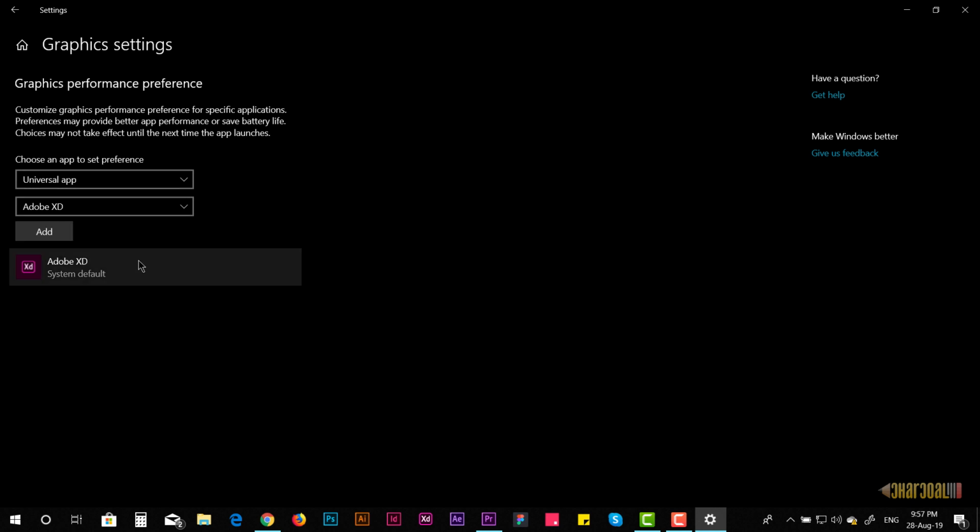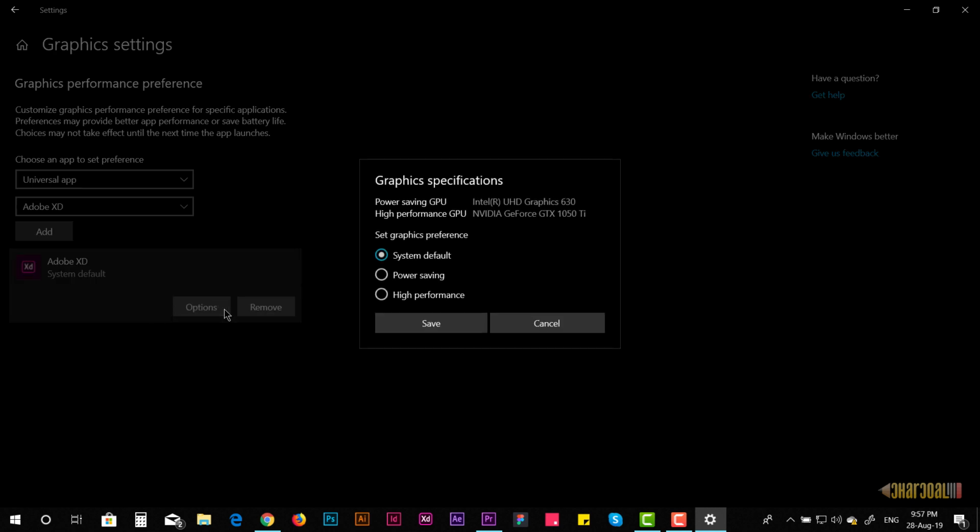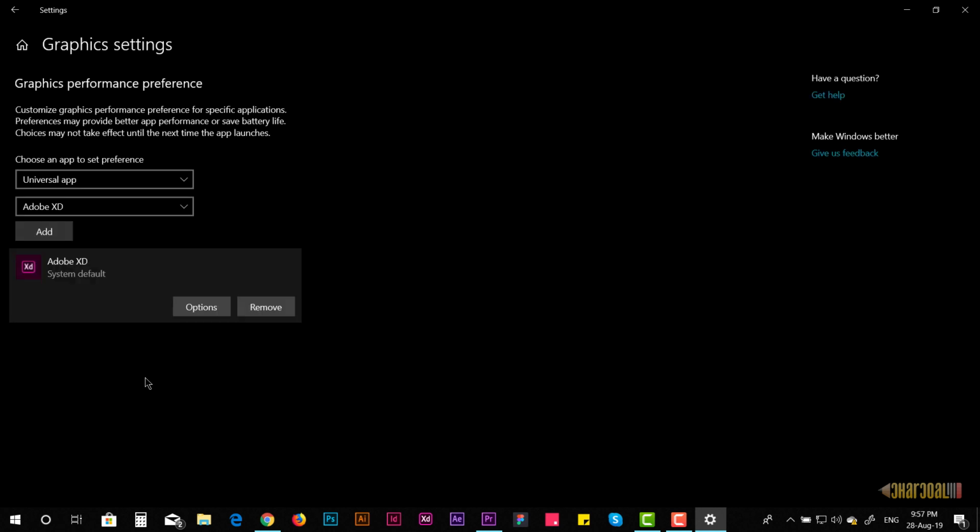Just select that, and once you have selected Adobe XD, you just need to select this and go to options, and from here you need to make sure that the graphic preferences are set as system default. Okay, so once you save the preferences, this is all. Once you have saved this, you need to restart your computer.